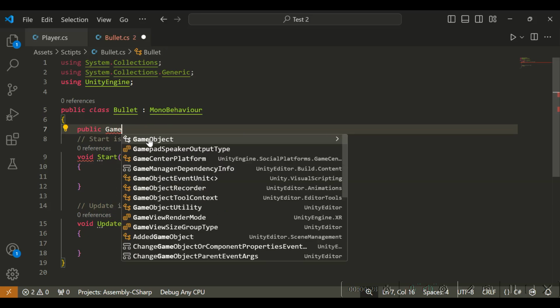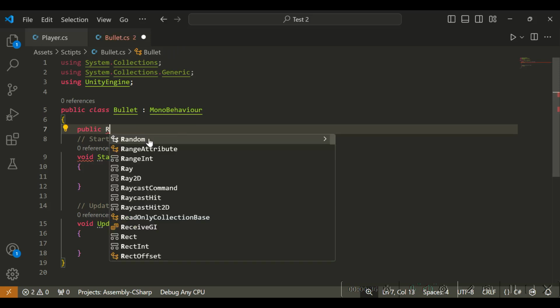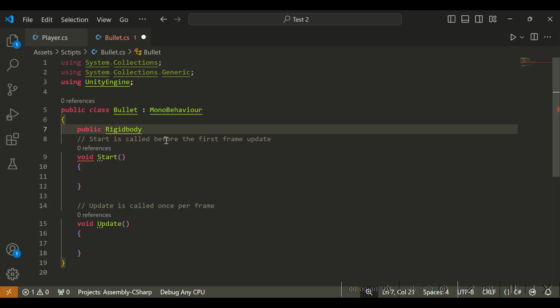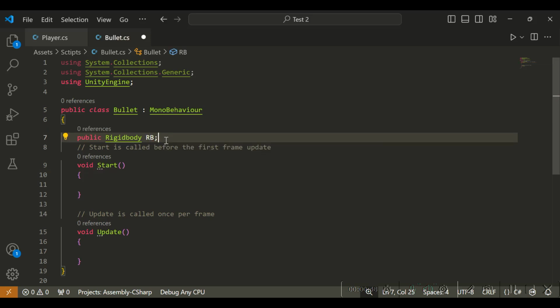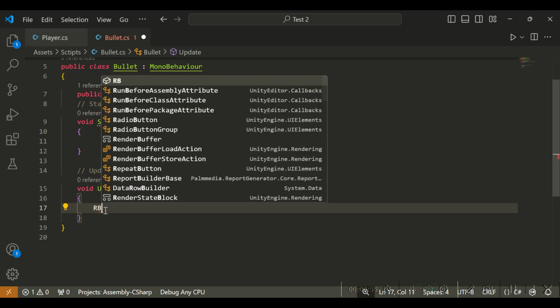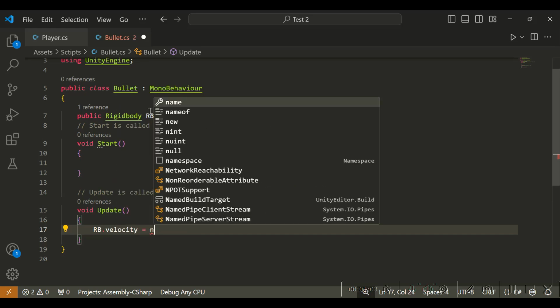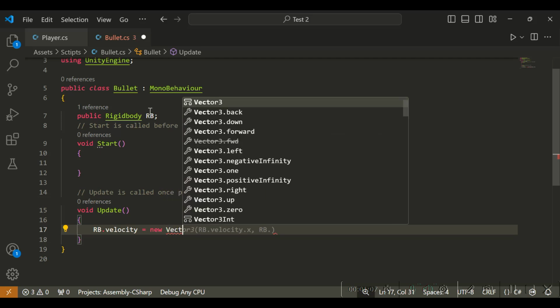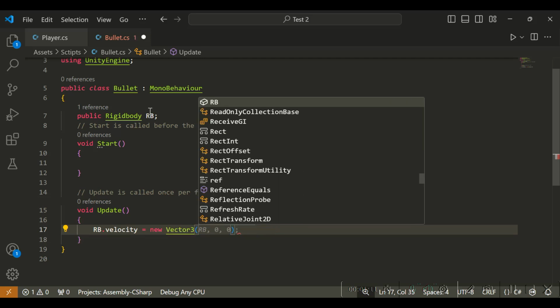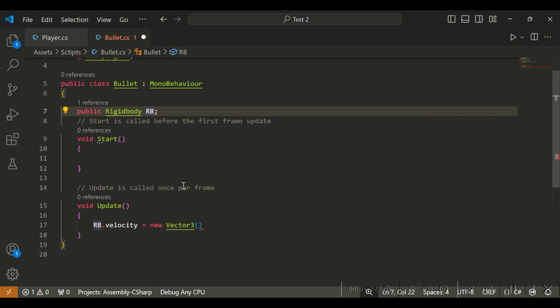public game object. I mean, not game object. Public rigid body, and I'll just name it RB. And all we need to do is just simply add RB dot velocity is equal to new Vector3. So we need this to move in the x-axis. So x-axis is in front of the player.